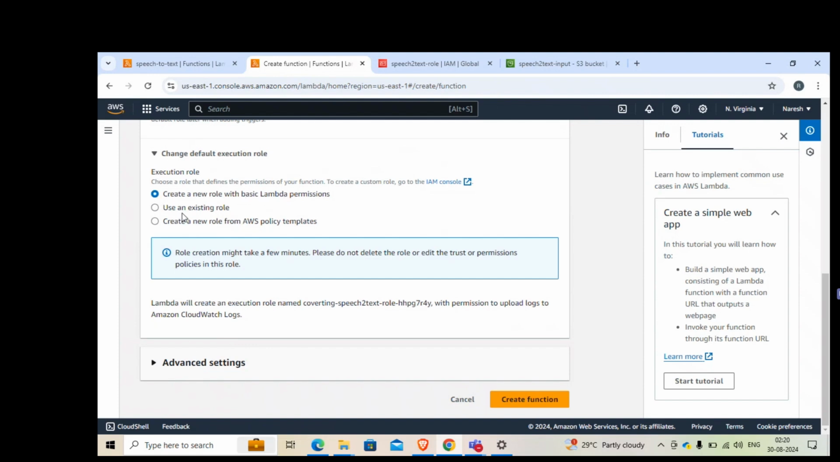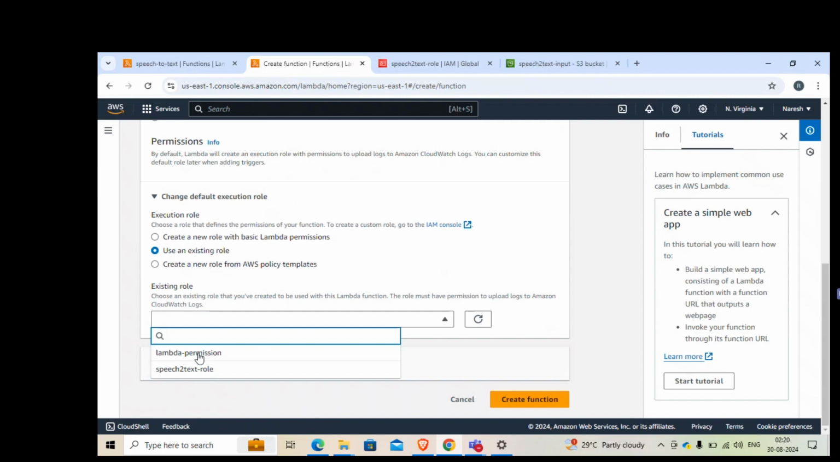Create a new role with basic Lambda permissions, or use an existing role. So just now you created one role. This is the role, right? Speech to text role.